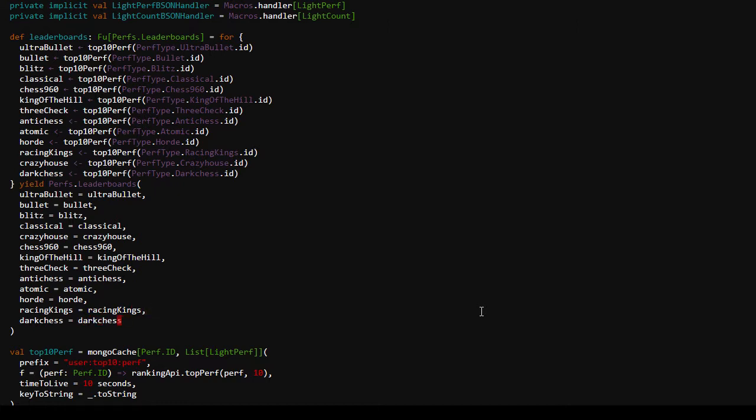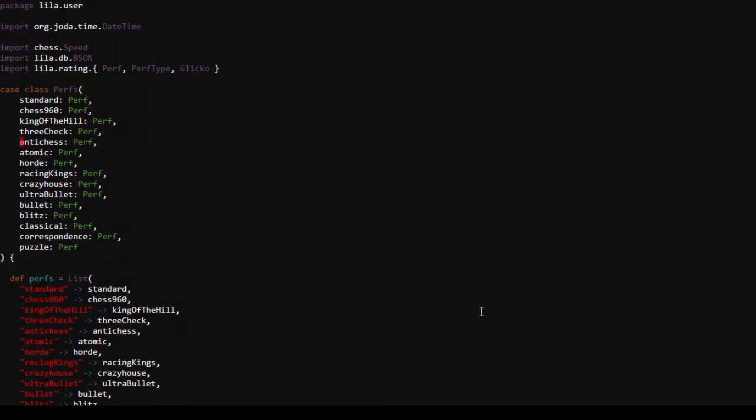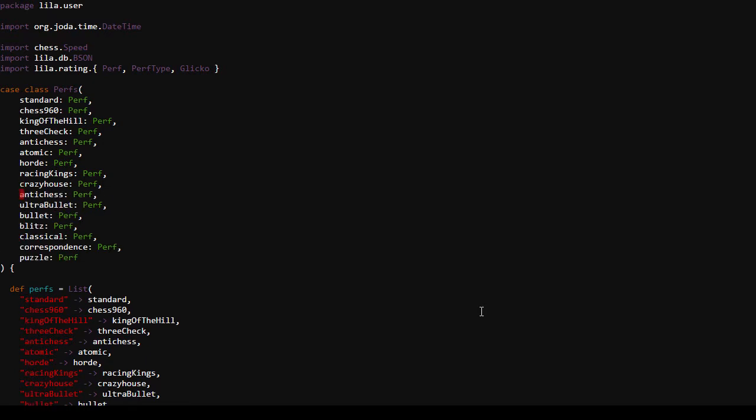But anti-chess. Okay. We need to have an anti-chess performance rating here as well. Not sure why this is not in some sort of alphabetical order or something, but that's really strange to me. You got correspondence, and then you got puzzle down there. Like, Racing Kings was the last one introduced, but it's above Crazy House. So, not sure what to make of that.